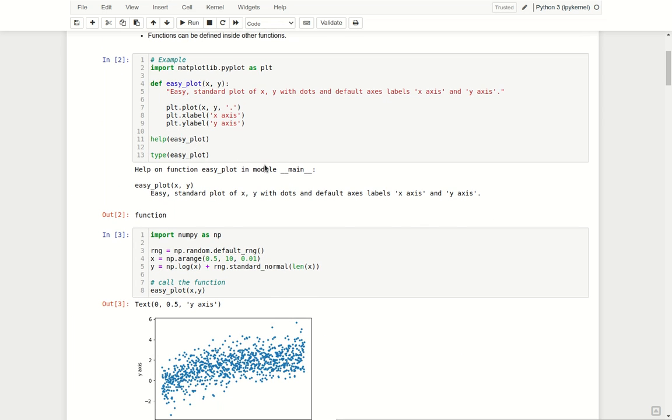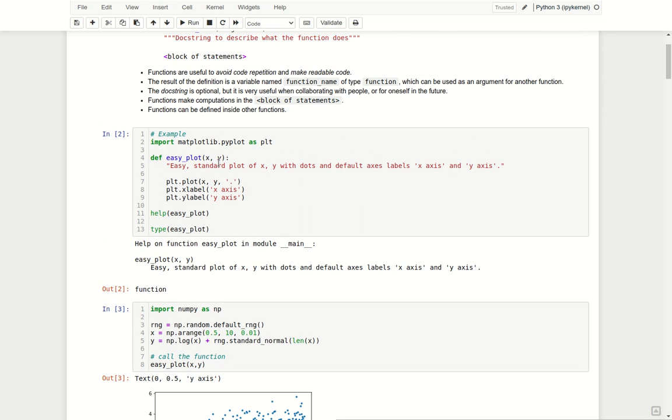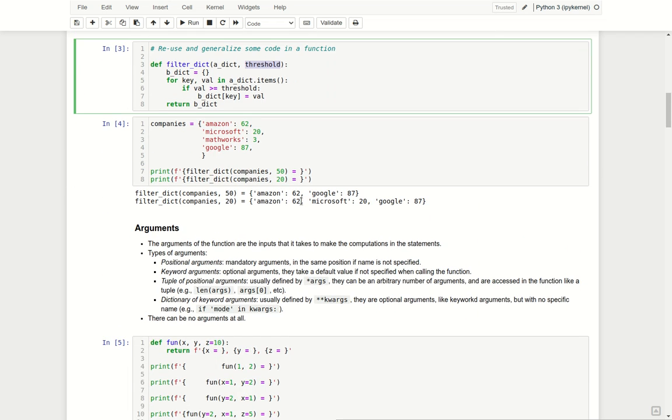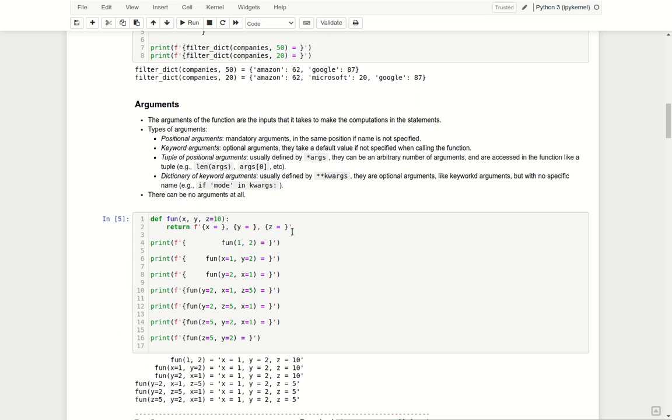In the first case, we had this function EasyPlot, where I had two arguments. The first one had to be something like an array, and the other one too. Both need to have the same length, because if they don't have the same length, this is going to raise an error saying that these two things must be of the same length. And now we are going to see that we also have other kinds of arguments. Let's see what that means.